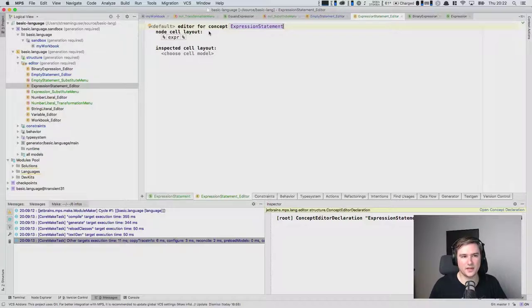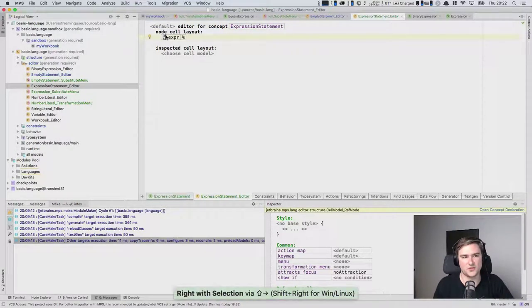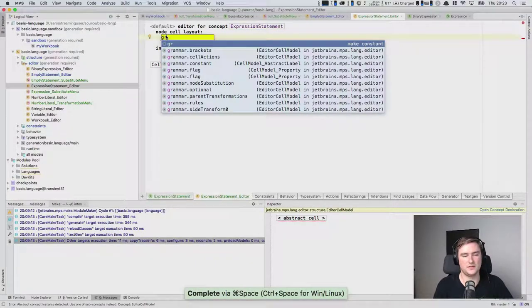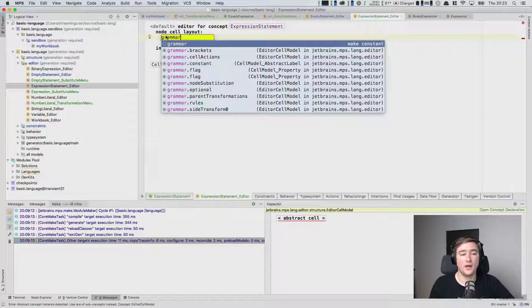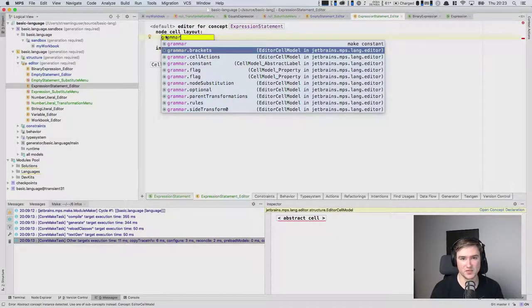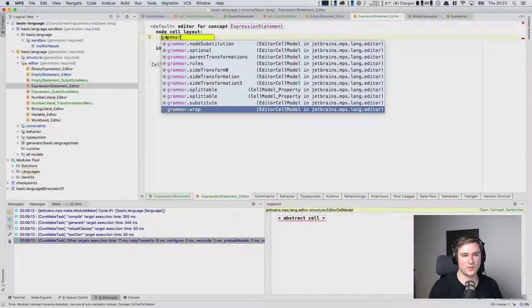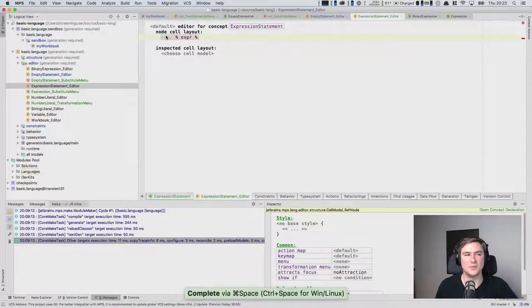What we manually did is that we defined that MPS should allow us to wrap this expression here in the cases where an expression statement is expected. So let's remove that, open the code completion menu and search for grammar. So all the contributions that grammar cells is doing to the editor definition language is that they start with grammar dot and then the specific concept that you can use. And if we take a look at what's in there, there is something called grammar.wrap in here.